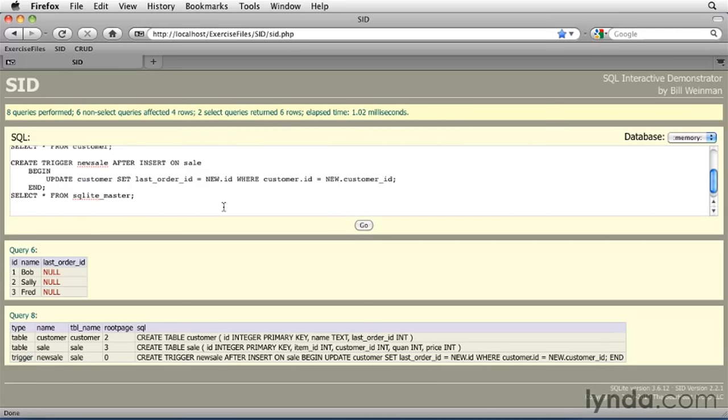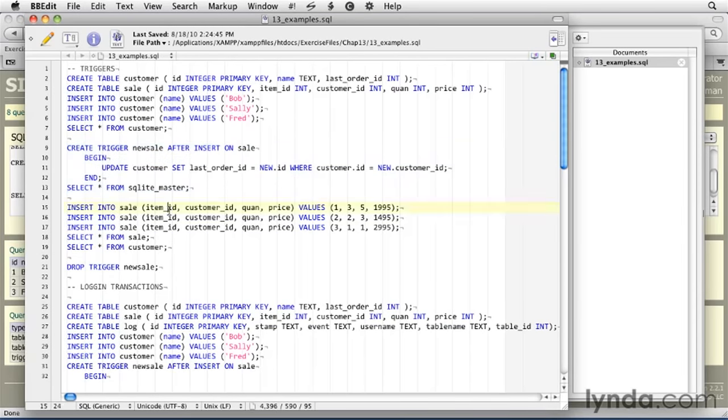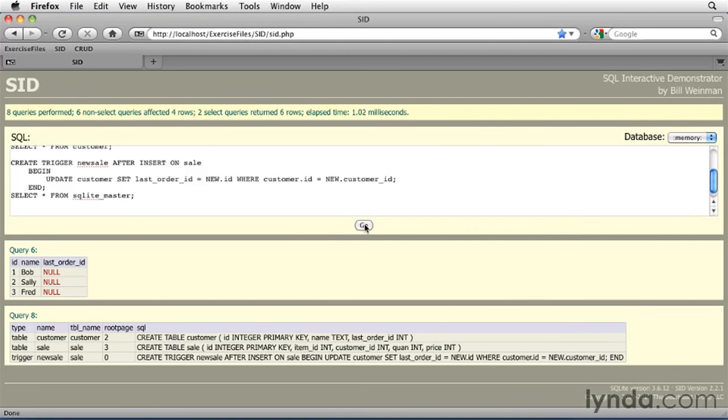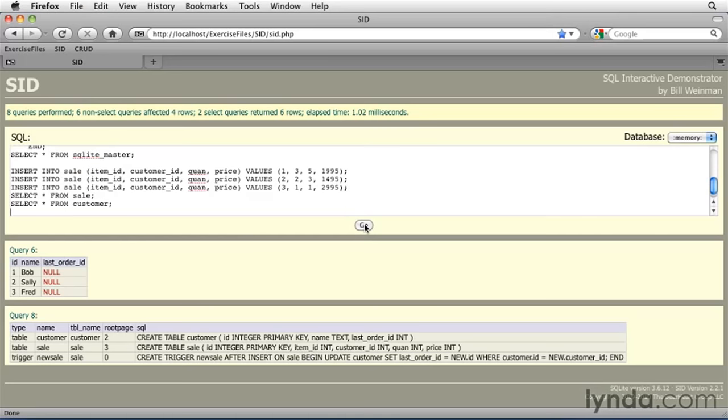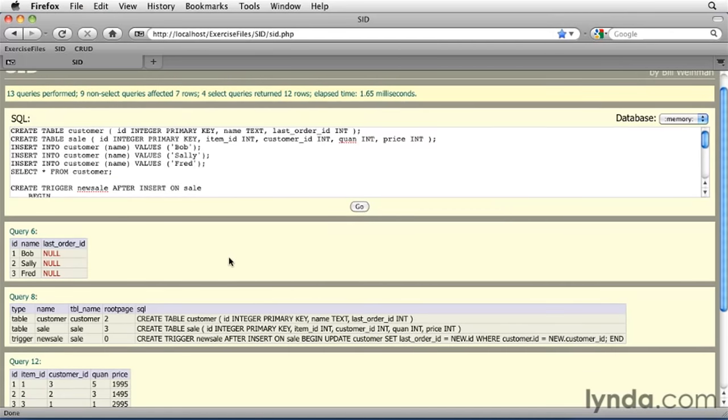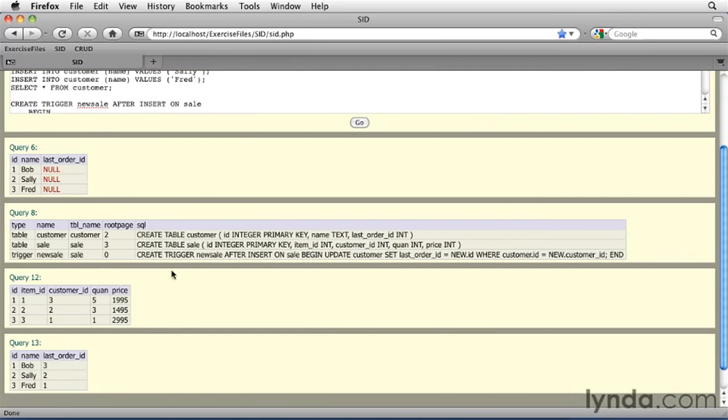So after we've created this trigger, let's go ahead and insert some sales records. So we're going to insert three sales, and then we'll take a look at the sale table, and we'll look at the customer table again, and we'll see what has happened to the customer table. So I'm going to paste this in, and we'll click go. And now we have the sale table, which has the item ID, and we don't have an item table yet, but it's got an item ID, customer ID, quantity, price. And look at our customer table. Now it has these last order IDs.